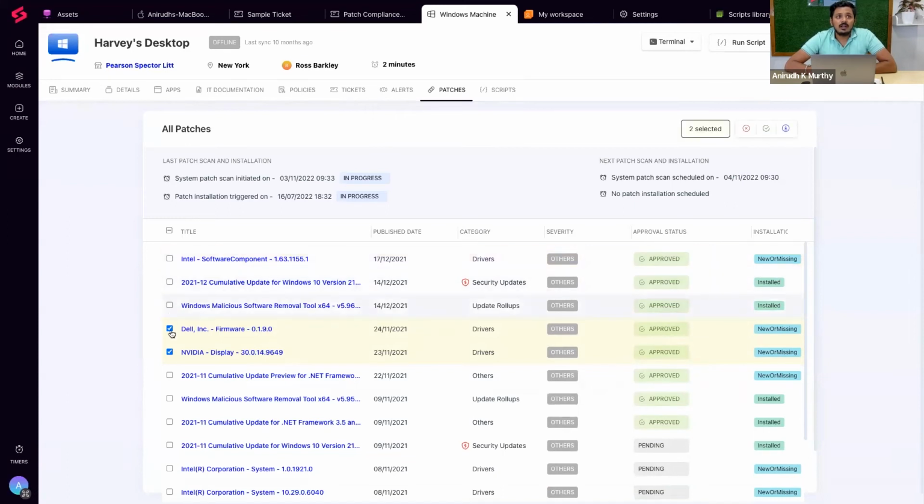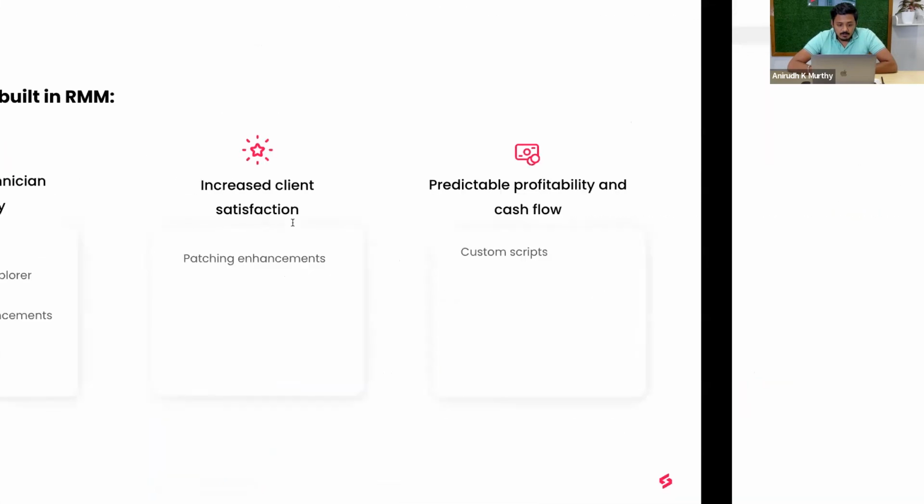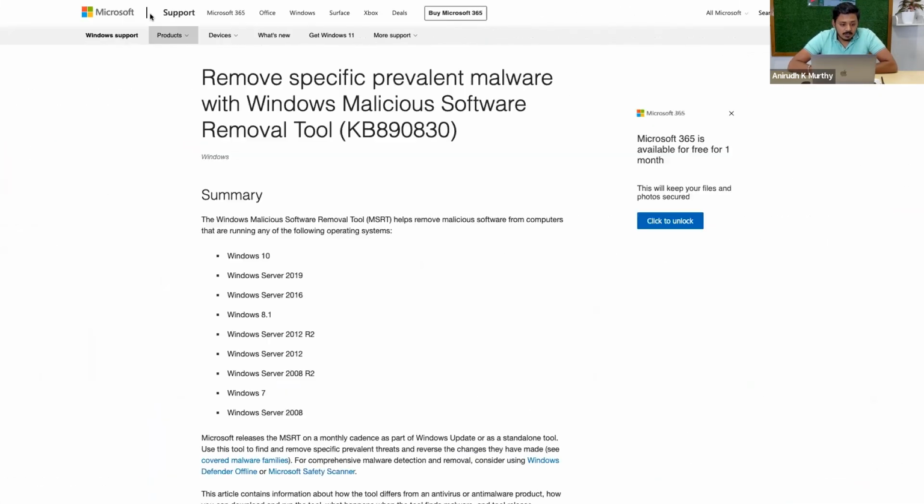asset right away. Similarly, another small enhancement that we did on the patching side was to show the release notes of a particular patch. So with this, you will know what the release note behind a particular patch is, and how we have been able to take a decision on approval of that particular patch.